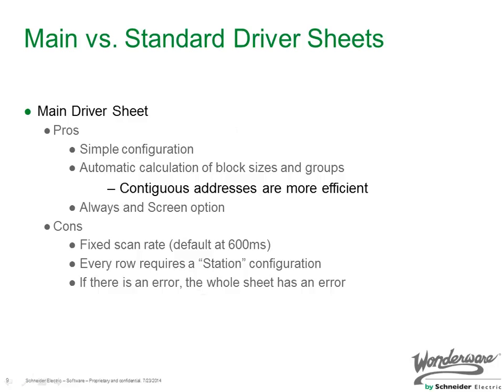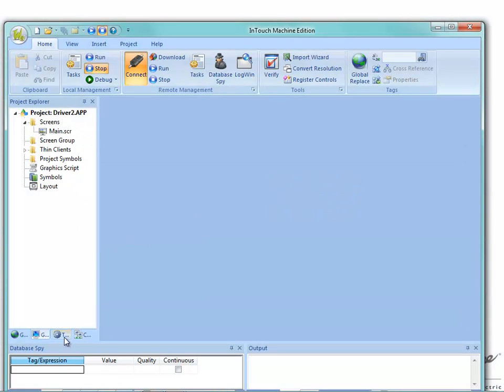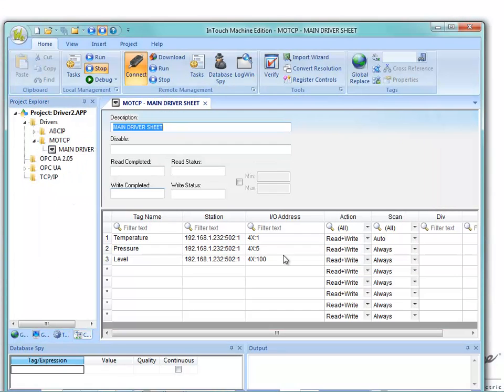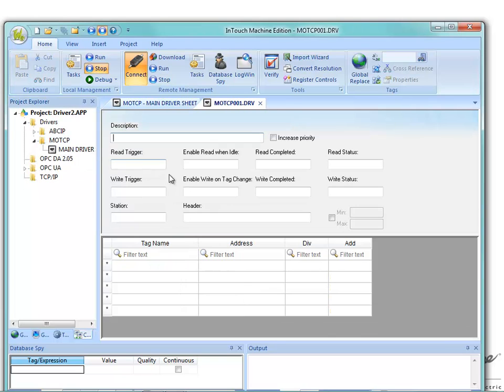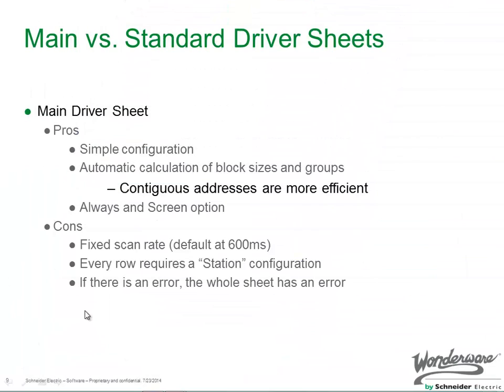Well, that may be a con to some people, but it's actually a benefit to others, where I can go to a different PLC if I wanted to. Every other line could be a different PLC, where if I went on the standard driver sheet, its entire worksheet is tied to that particular PLC. And if there's an error, the whole sheet has an error.